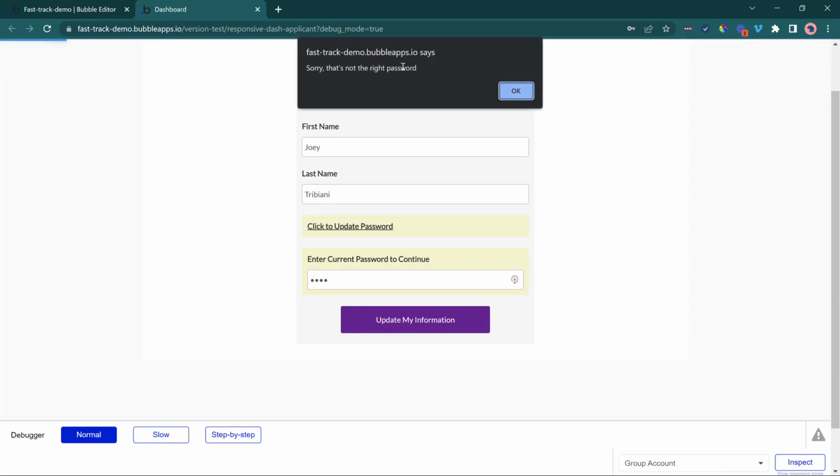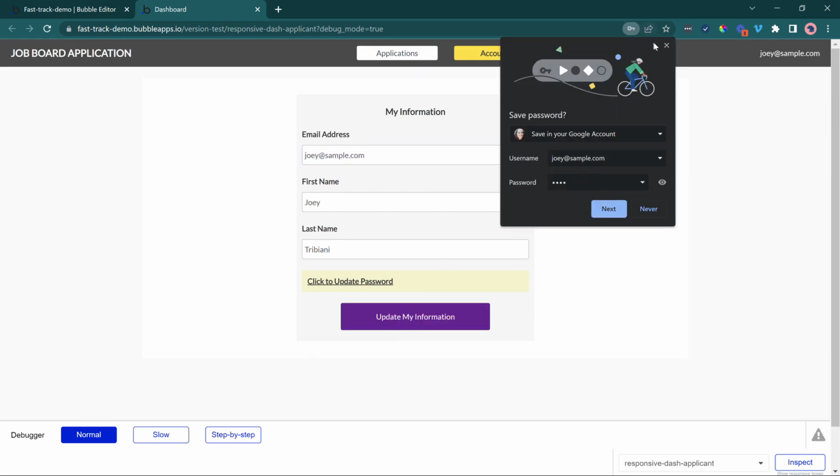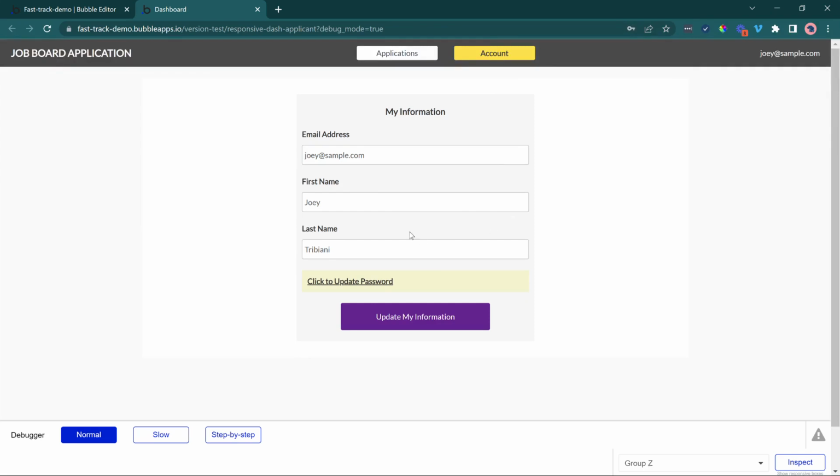Ooh, look, not the right password. I created this user a while ago, so I'm probably not going to be able to remember it. So let's just make another change to Joey here. Let's change his email back to what it was. But we know that our workflow is functioning properly and preventing us from making that change. So let's say Joseph is his new first name, update information, and it has been saved there. So that's good to go.